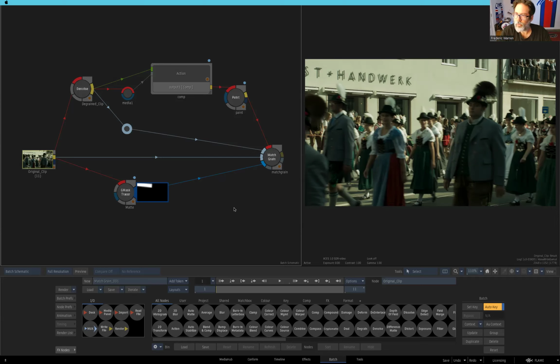So we're going to go through, to start with, three new nodes that we've introduced. There's Match Grain, to apply back a grain to your clip. And there's also a Lens Distortion, which is an updated lens distortion tool, so we're no longer using the previous Lens Distort node. And also an Estimate node.